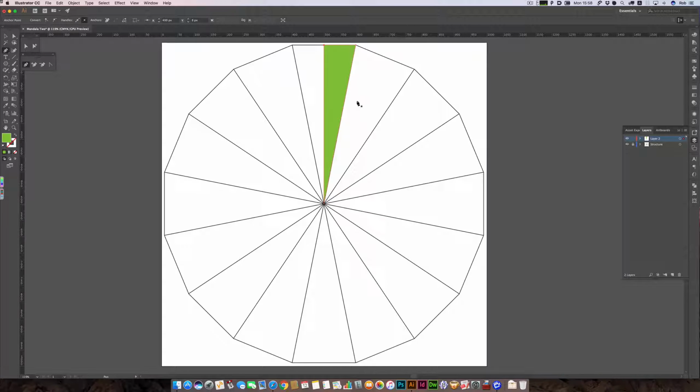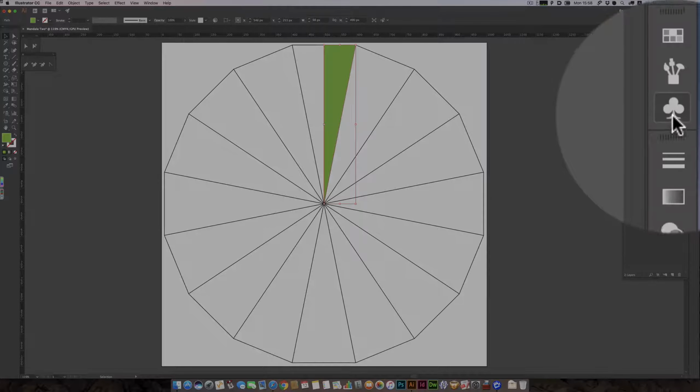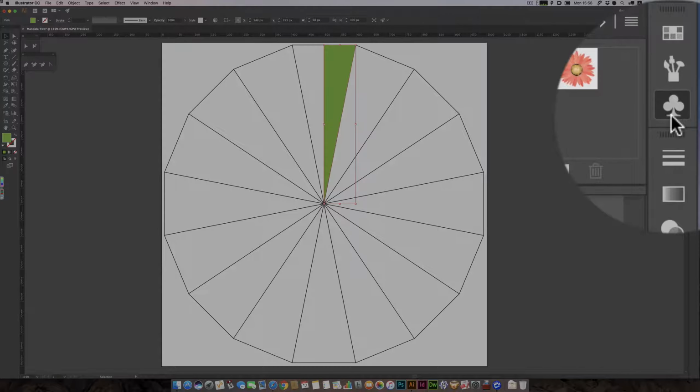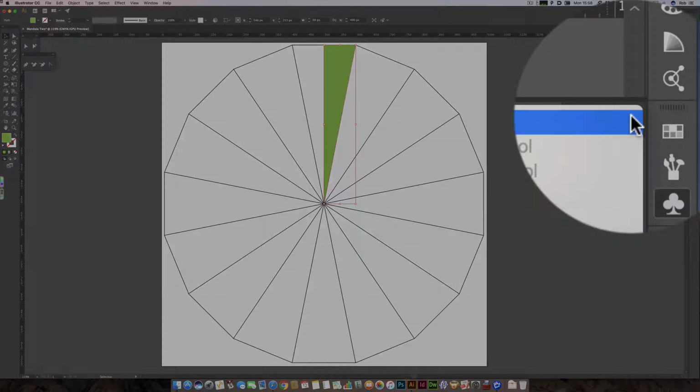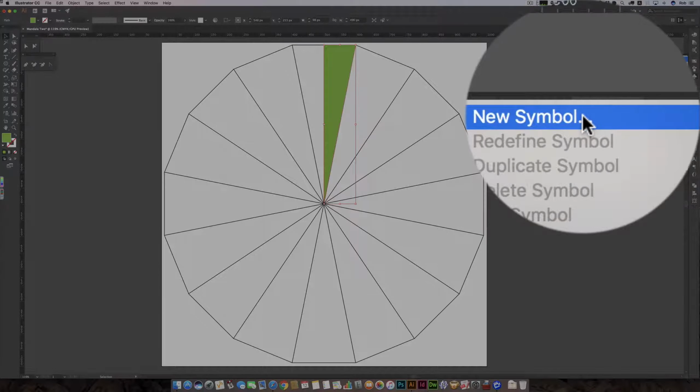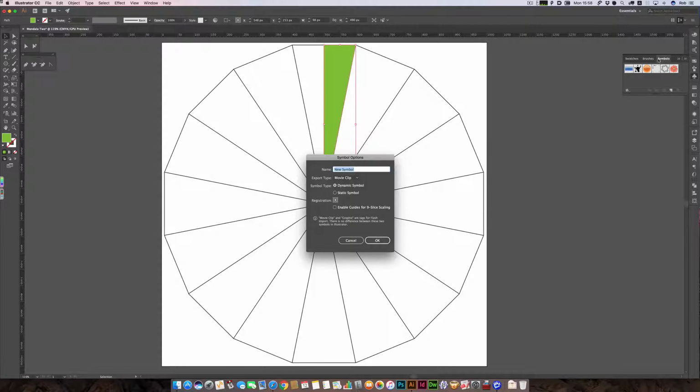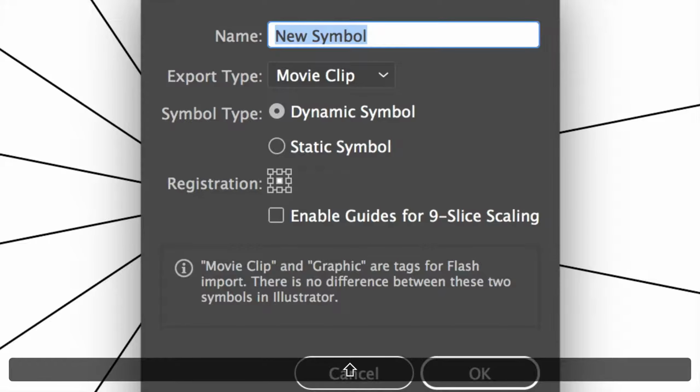Okay, now this is what we've got here. We've got the section. Now what we need to do is create that as a symbol. It's selected. Over here you'll see there's a thing that looks like a spade, and it's the symbols palette. What we need to do here is make this into a symbol. The way we do that is it says at the top here, new symbol. Let's call it section 1.